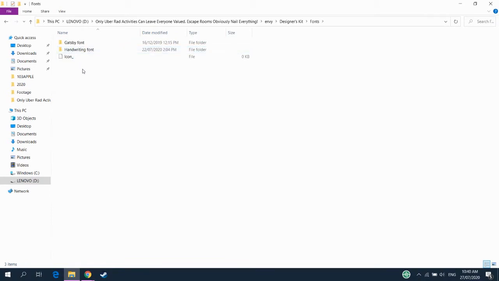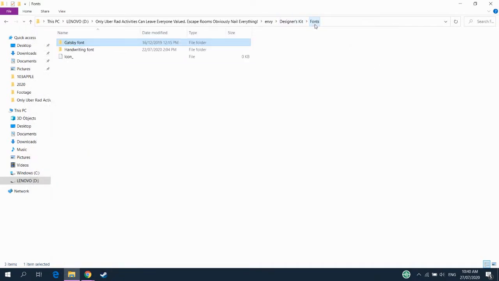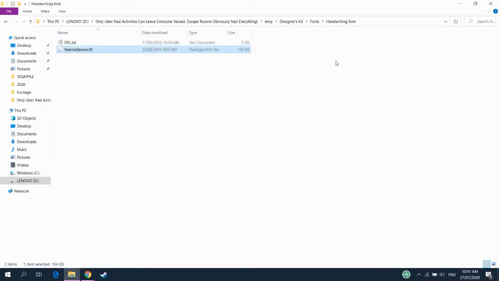go into the Fonts folder, and install both of these fonts. So to do that, you click on the Park Lane file, press Install, and it will install. Now I'm not going to do that because I already have these installed. You do the same with the handwriting font, click on Reenie Beanie, and install it like so. It's simple, straightforward, you shouldn't have any problems with that at all.